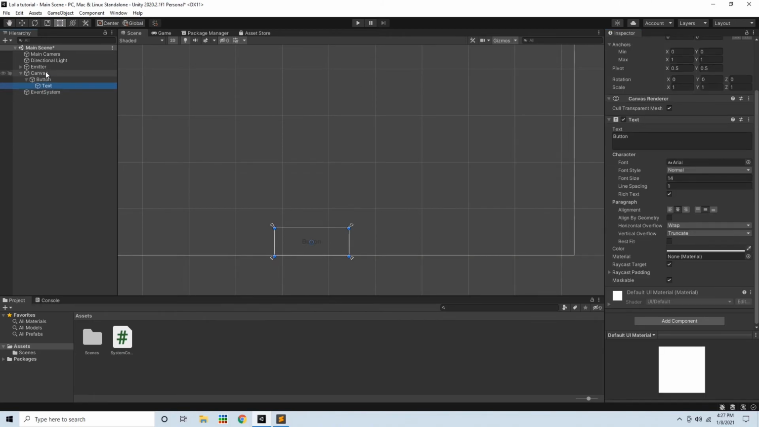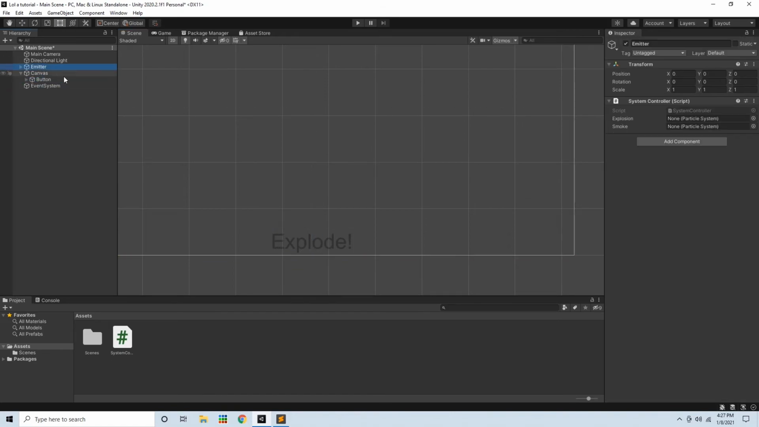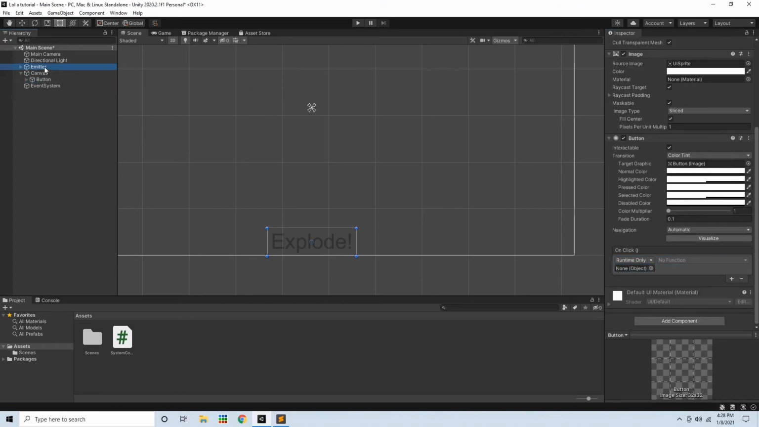And actually, why is this? Oh no, it's not in the emitter. So let's go explode with an exclamation mark and then change this to something that will fit in the button. And recenter the button. And boom. Now, in the button, we need to add a function. Drag in the emitter. And go System Controller, explode.